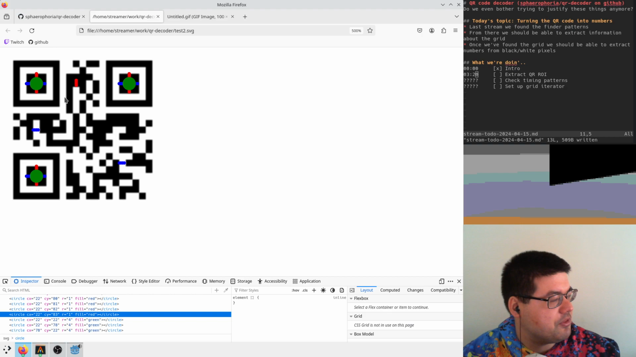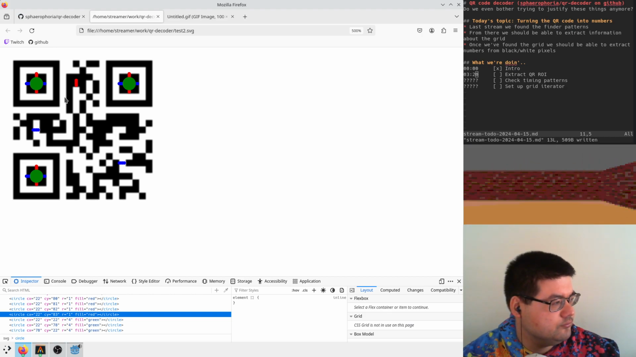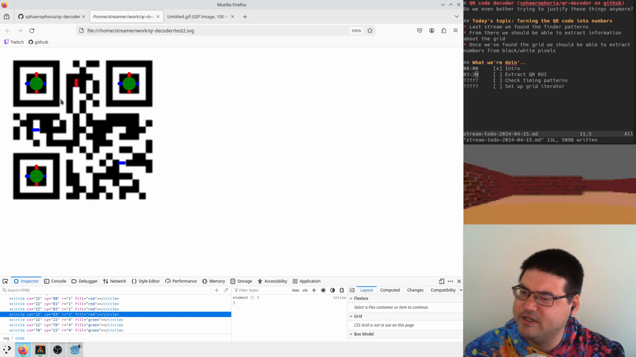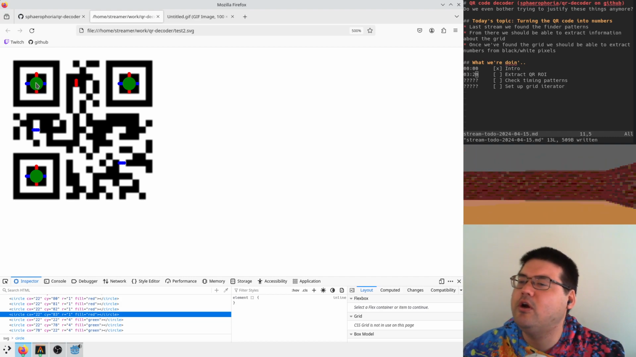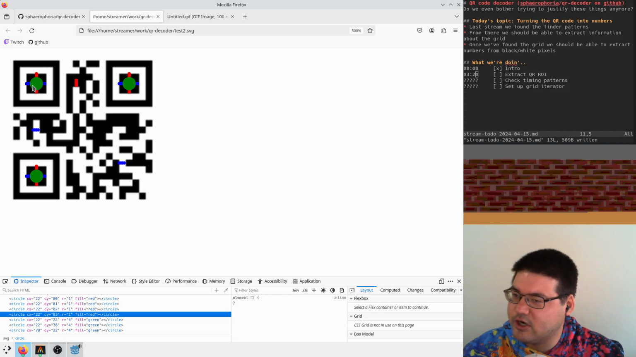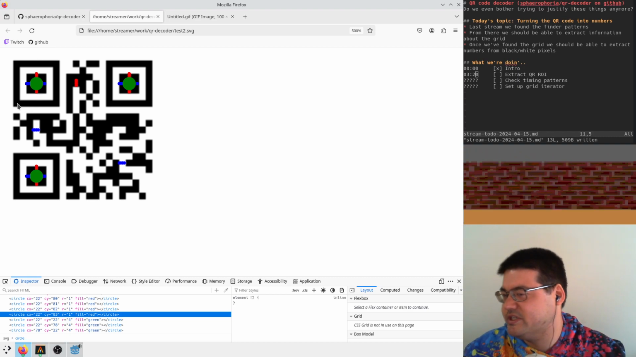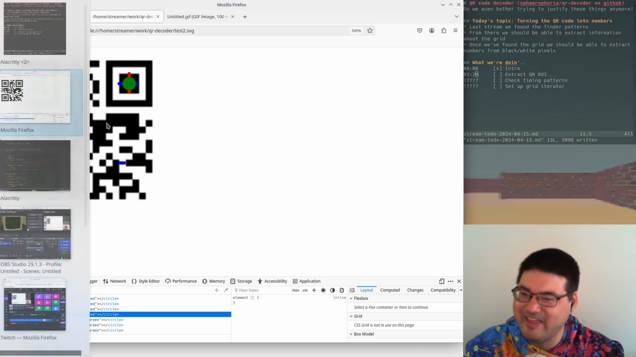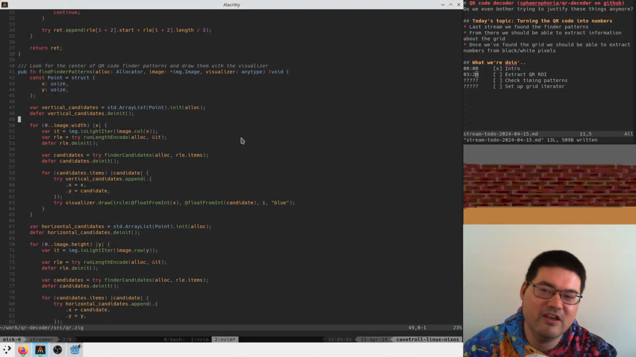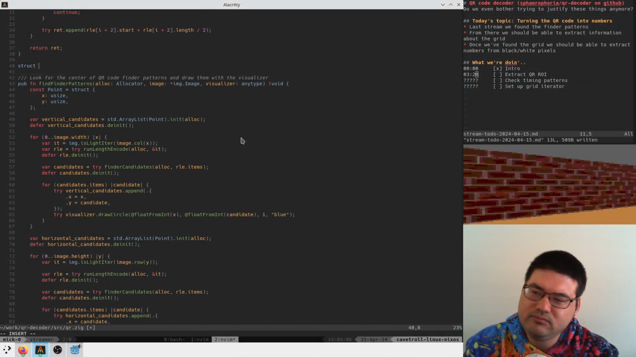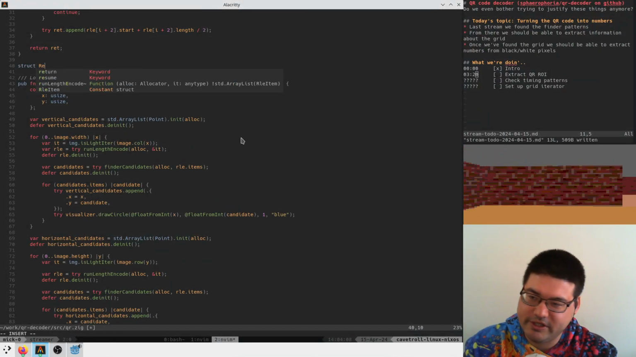Is that what we want to do? Let me think about that. I think that is what we want. Well, I guess we could also say center and width and height, which is exactly the same thing. Okay, so let's do that. Let's call this a rectangle.